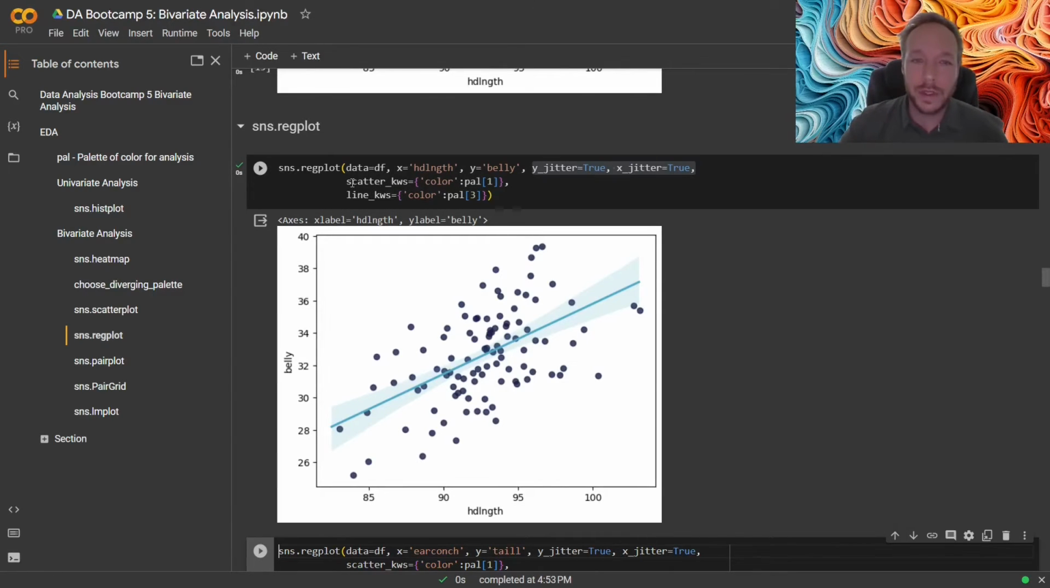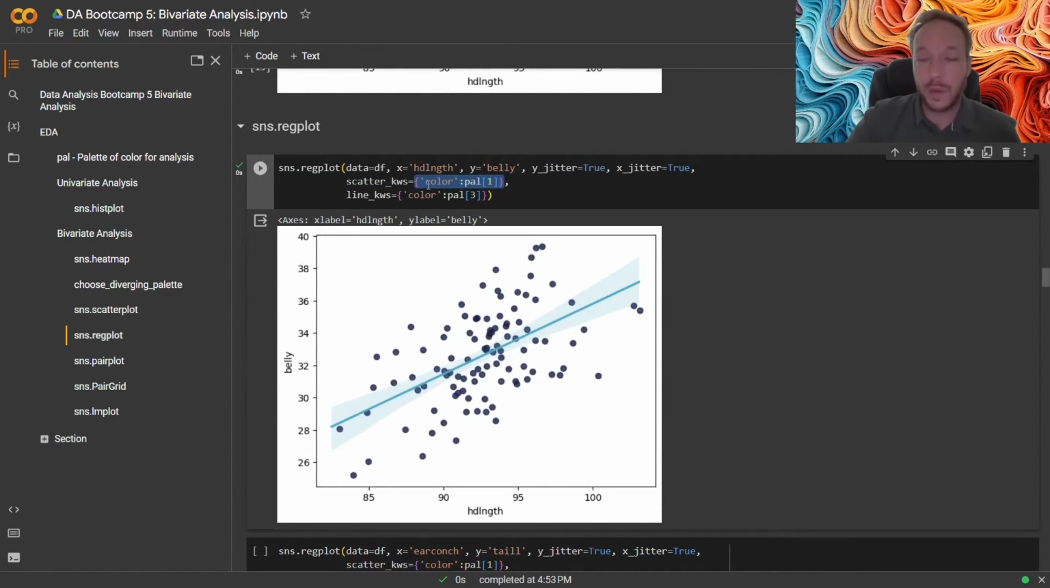What I'm also doing here is scatter KWS color. This is really good practice with Pandas and Python, doing some more advanced things with our plotting functions. It's really cool that we get to play around with this, do some more advanced Python, and see the results right away.